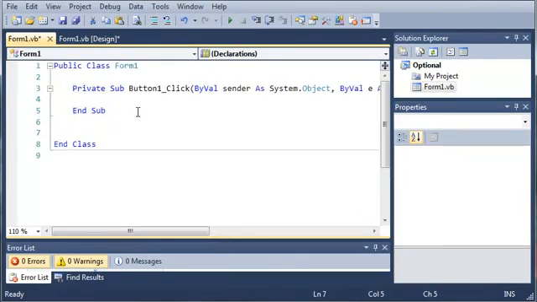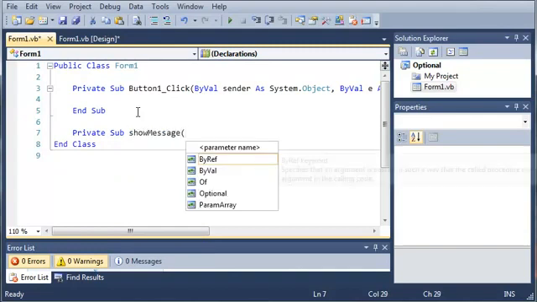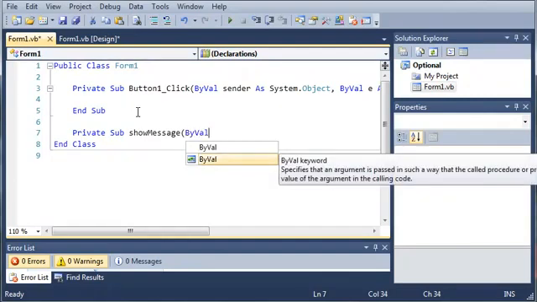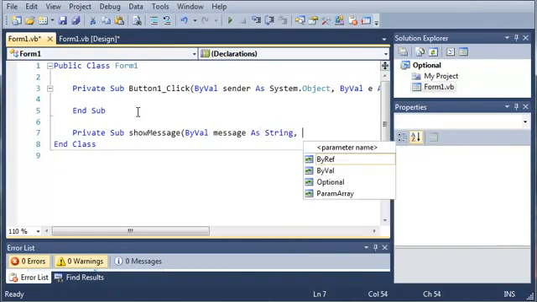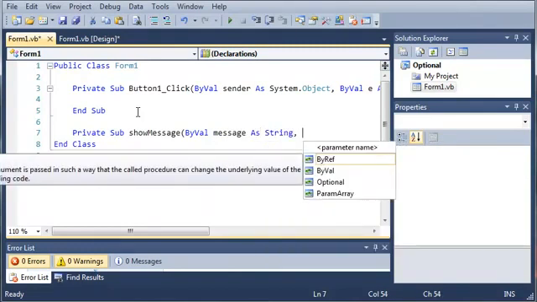Now we are going to create a sub. We're going to start off with the keyword private, and then we'll use sub, and we'll call it show message. And now we're going to force the caller of this sub to enter in a message. So we'll do ByVal message as string, and then we're going to have them enter in a title. Now they can enter in a title if they want, but they don't have to.